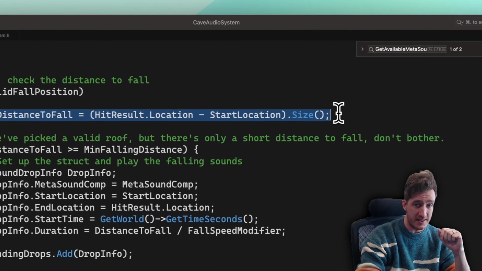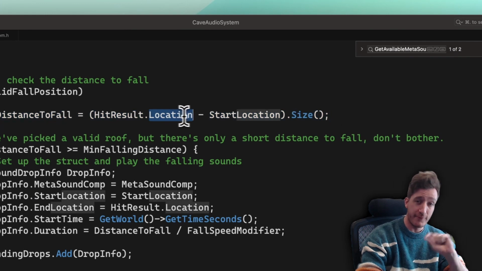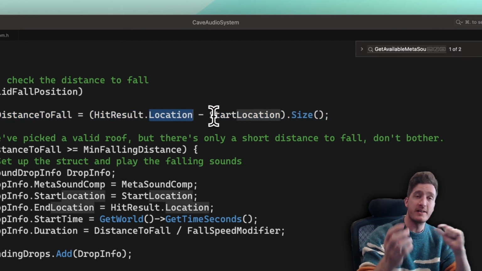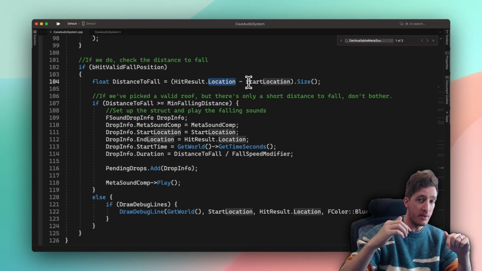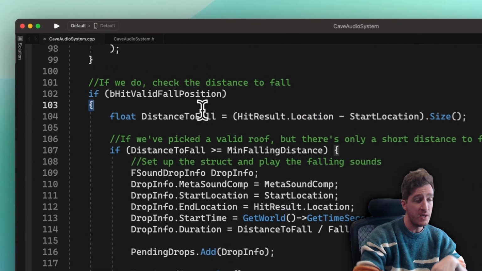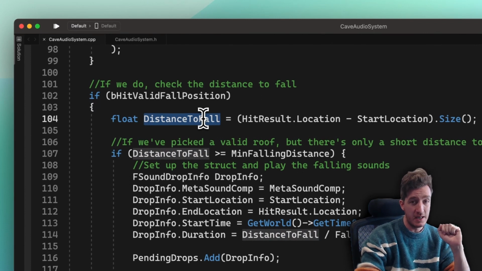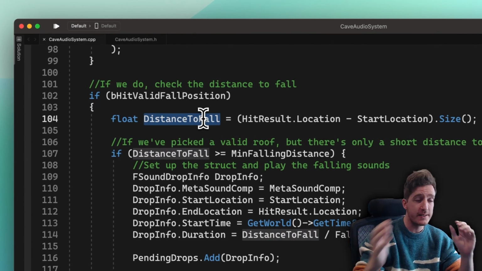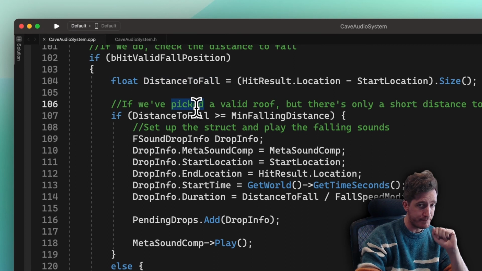And if we have got something, then we're going to set up the distance to fall. This is taking the hit result location minus the start location, with the start location being on the roof and the hit result location being on the bottom, and the size of that is going to be the magnitude of those two vectors, being the distance to fall from there.